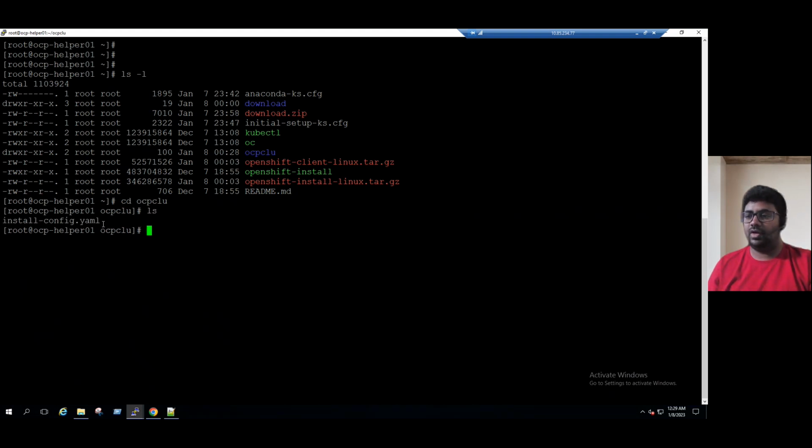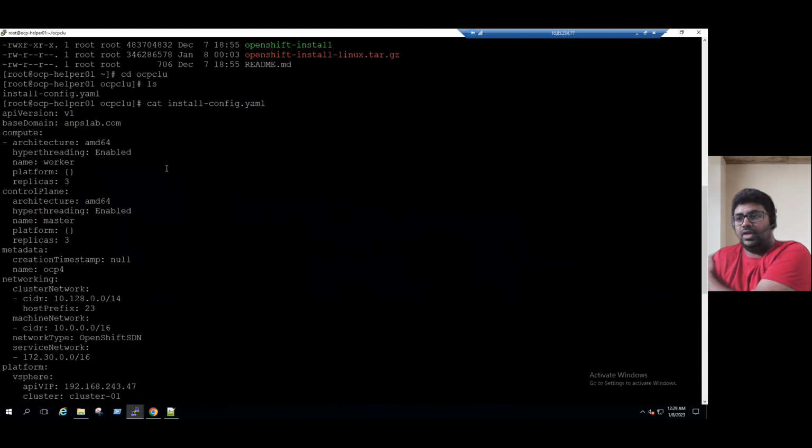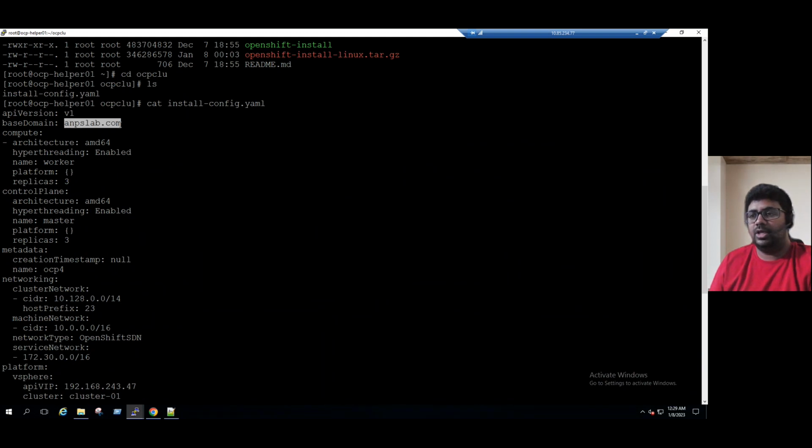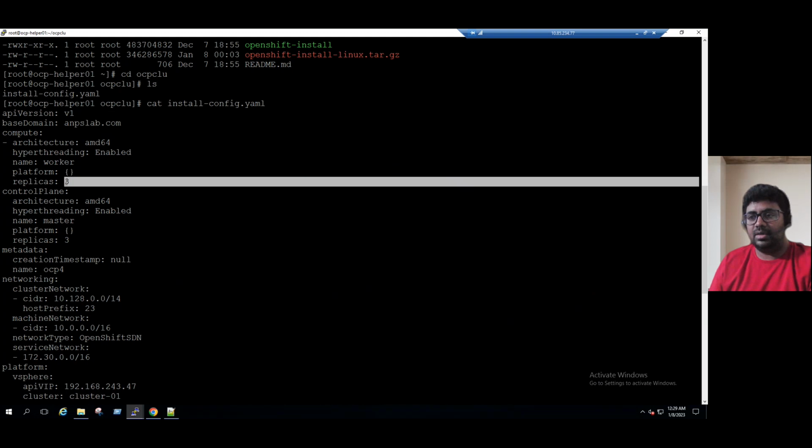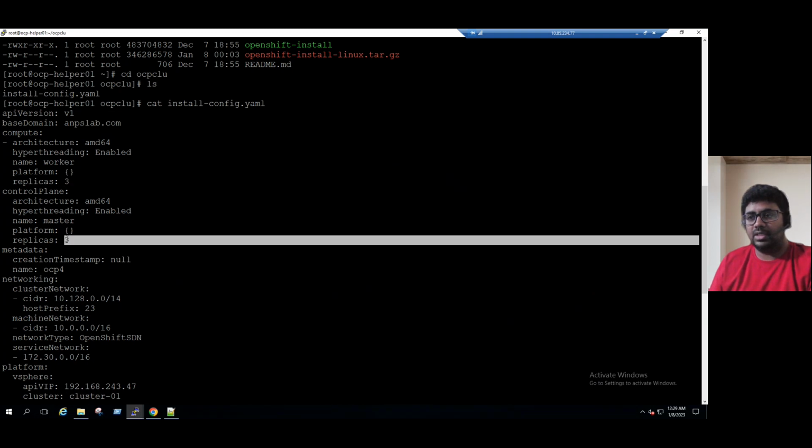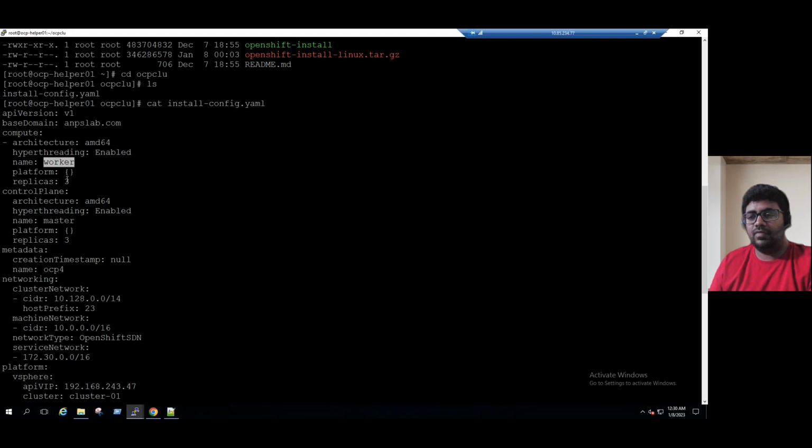We can see the install-config.yaml file is created. If you want to review this file, just type cat install-config.yaml and press enter. We can see all the information we have given until now is in this YAML file. One key thing we can observe is the API version is 1, and the base domain is our actual DNS name, our domain controller DNS name, anpslab.com. This is our actual forest domain, and the replicas are 3, and the master node replicas are also 3. That means it's going to create 3 worker nodes and 3 master nodes.